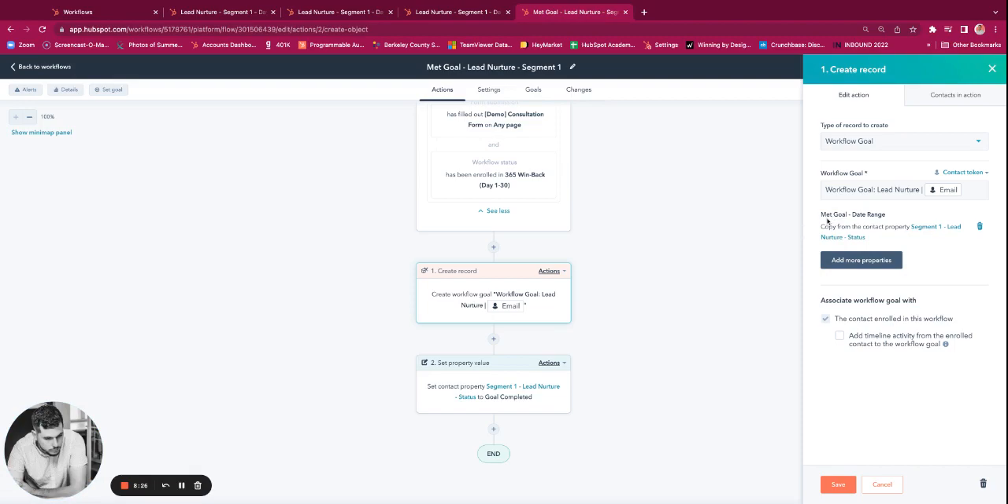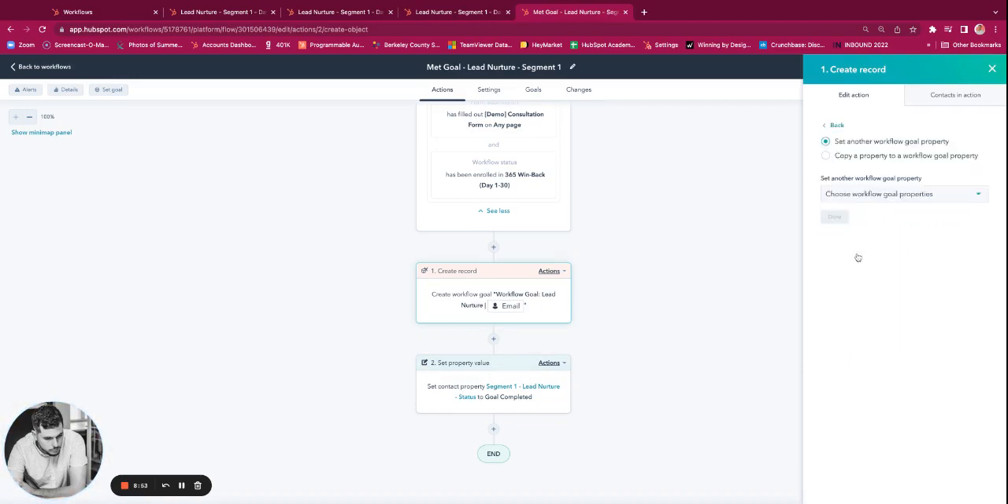You could pass off, for example, the segment 1 lead nurture status, which at this point would be, let's say they were won back in the workflow day 31 through 60. It's going to be marked at this point as day 31 through 60. That's why we're setting this after as goal completed. But it would then pass that off, and we would see the date ranges where they were in that journey when they met our goal. So that's a data point that we can get out of this.